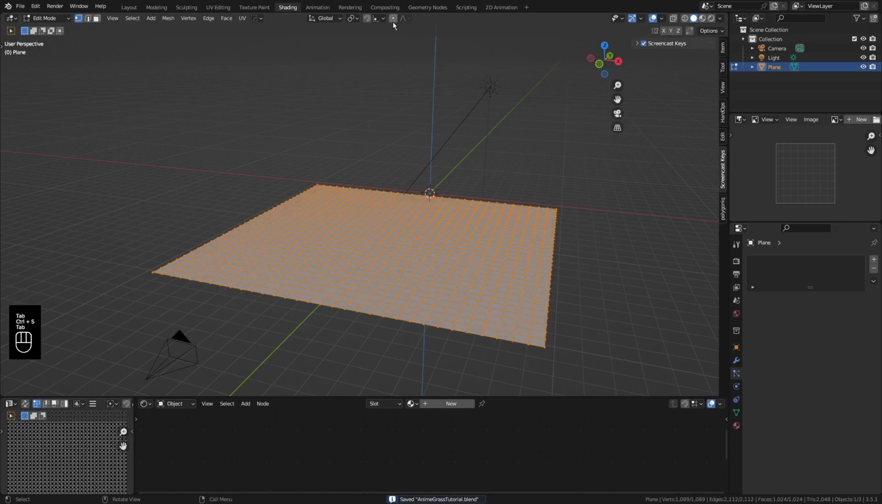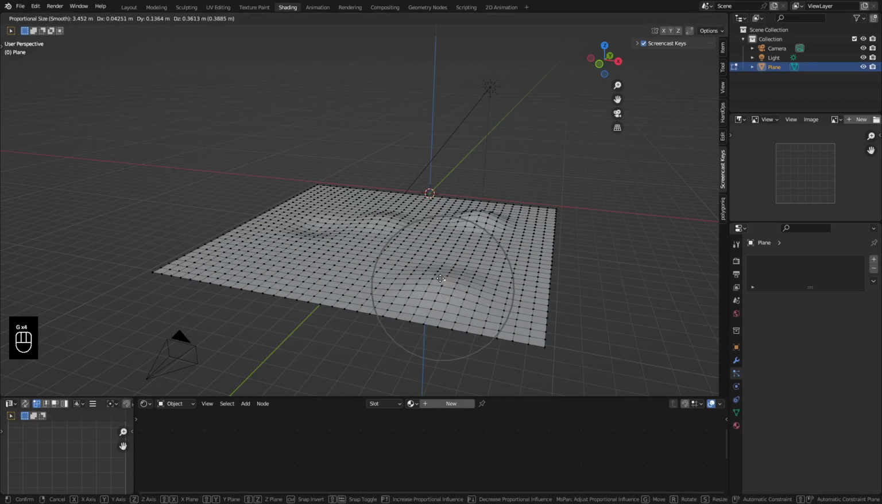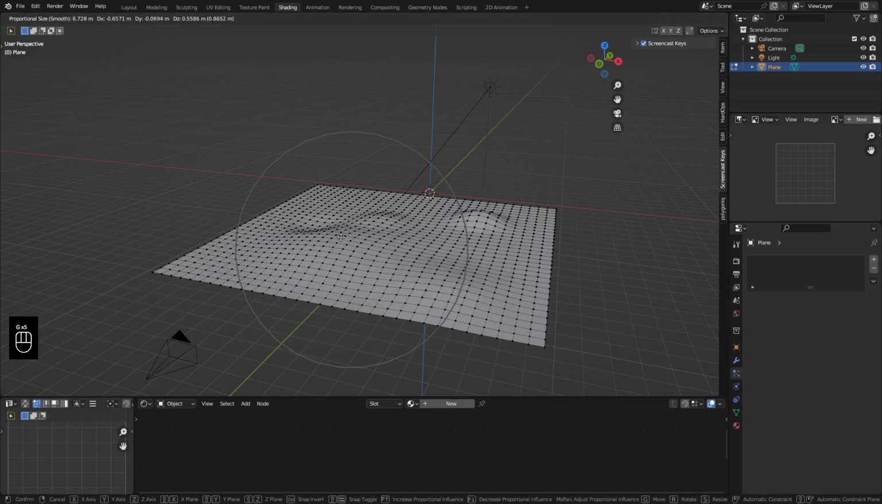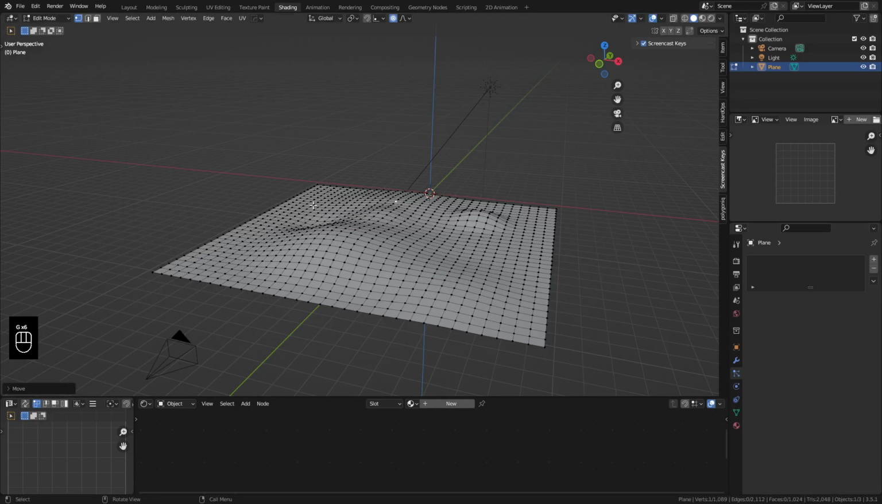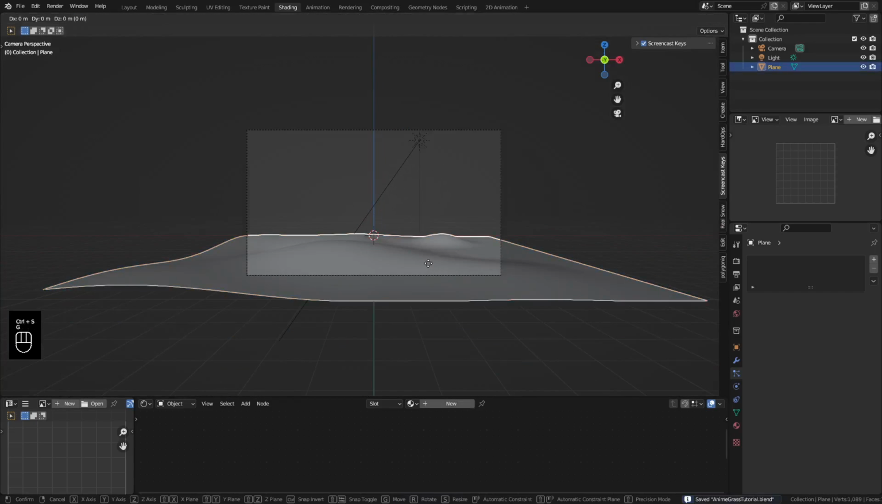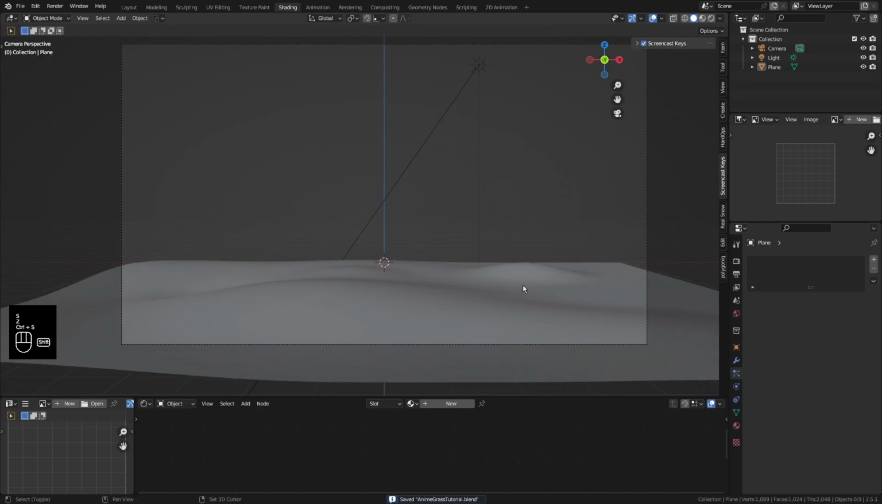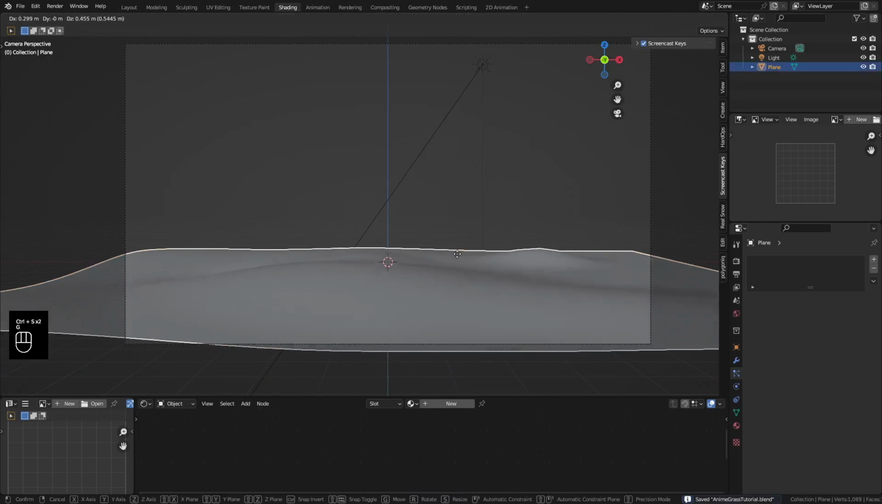Then let's open the proportional editing. Then press 1 to go into the vertex mode. Then simply add some bumps on your plane. So it's up to you how you want to make this, but it really does not matter how you would like your landscape to look like. So this is our initial landscape or our base landscape for this grass.